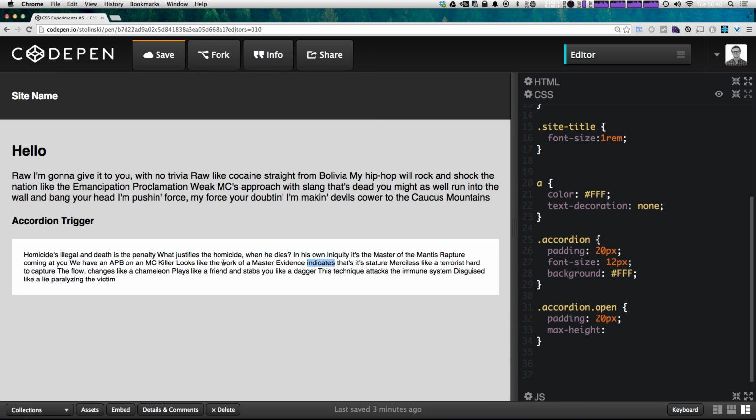Like I said, at this state, it's not going to be 400 pixels tall ever, and the max height is not going to make it that tall. It's just going to say it has the possibility of getting that tall. So let's go ahead and say max height of 400 pixels. Okay, so the open state has a padding of 20 and a max height of 400 pixels.